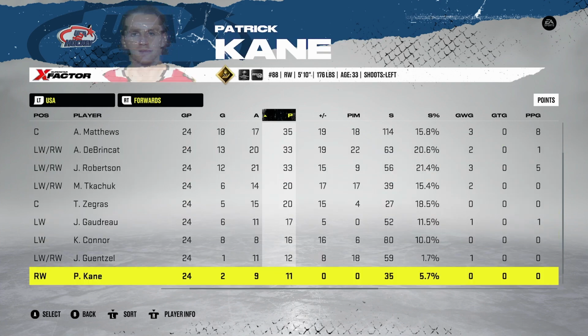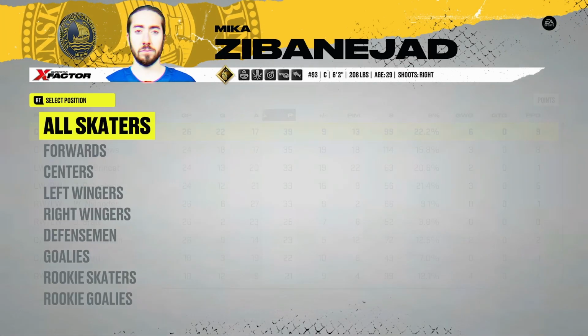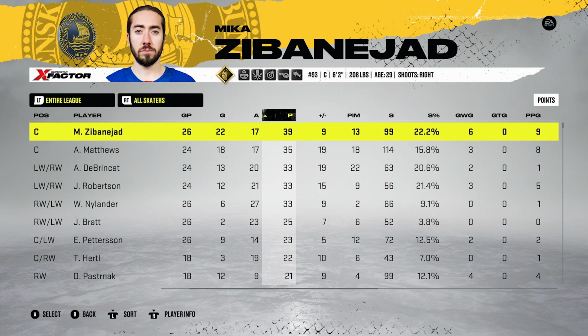DeBrincat, Robertson, absolutely insane. 35 points. For Austin Matthews, he will obviously end this tournament as the runner-up. Excuse me, he'll end this tournament as the runner-up to Mika Zibanejad in points. Mika honestly would have had my vote for the Conn Smythe too, even if he was on the losing side.